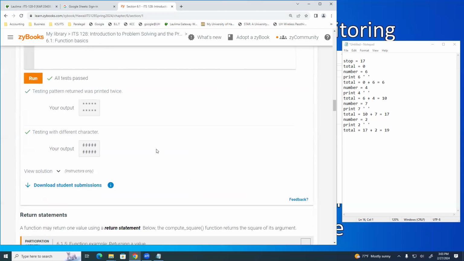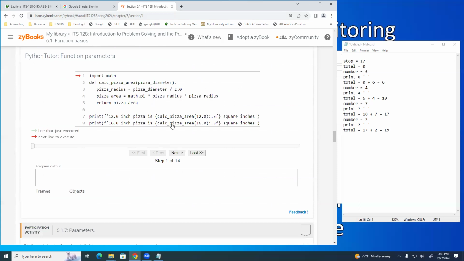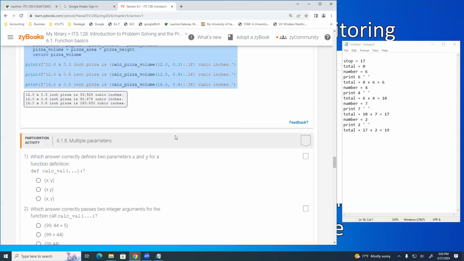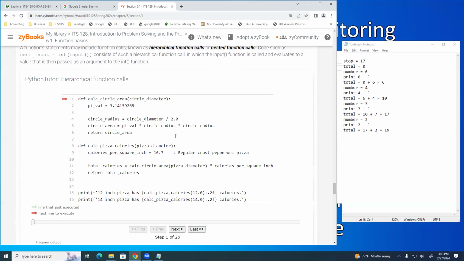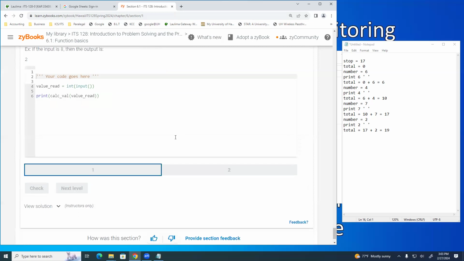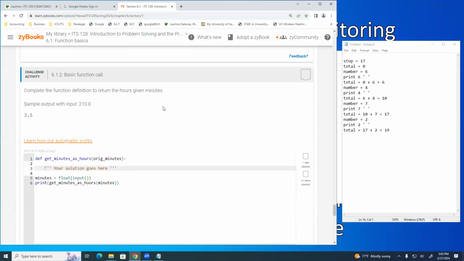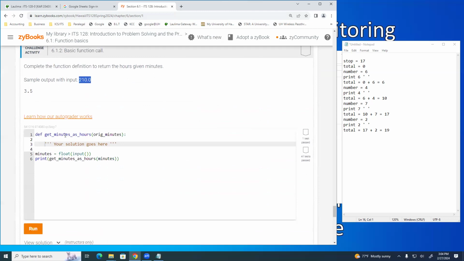All right, so is there another one here? Let's see. Yes, very good, very good. You're going to use functions a lot. Whenever you can use a function, then you should use a function. Okay, here's 3 more. All right, basic function call. Complete the function definition to return the hours given minutes. So we've got this thing where you put in the minutes, it returns the hours.